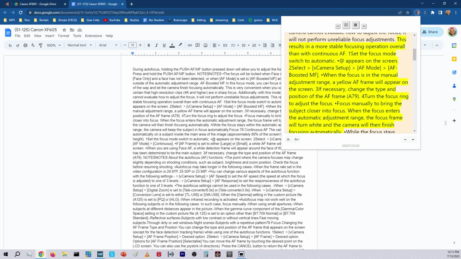1. Set the focus mode switch to automatic. An icon appears on the screen. 2. Select V camera setup AF mode AF boosted MF. When the focus is in the manual adjustment range, a yellow AF frame will appear on the screen. 3. If necessary, change the type and position of the AF frame (A79). 4. Turn the focus ring to adjust the focus. Focus manually to bring the subject closer into focus.